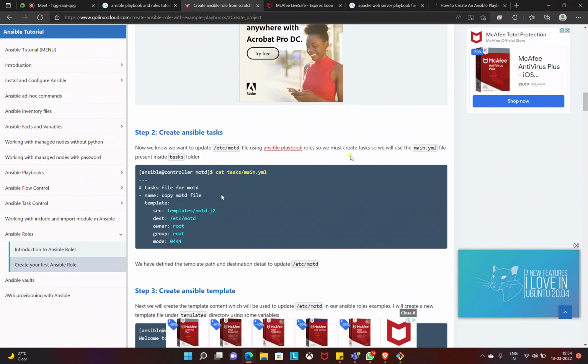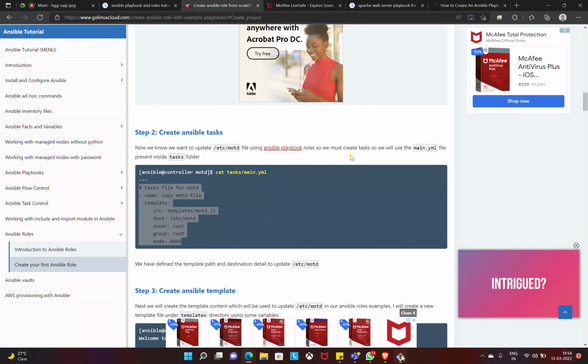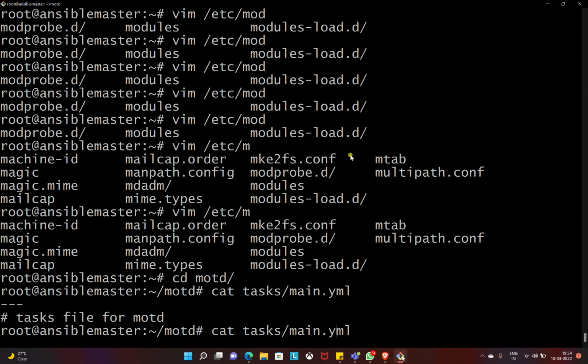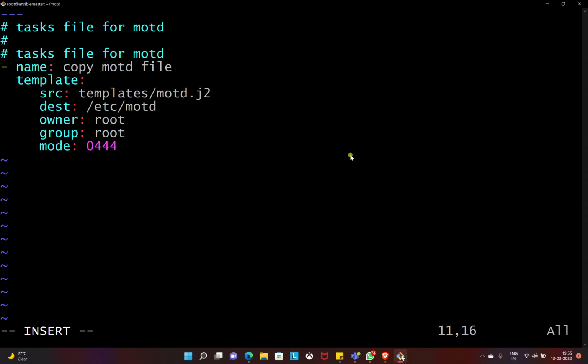Now we are going to create tasks/main.yaml under tasks. So cd motd, cat tasks, and what is the file name? main.yaml. I'm going to paste here.